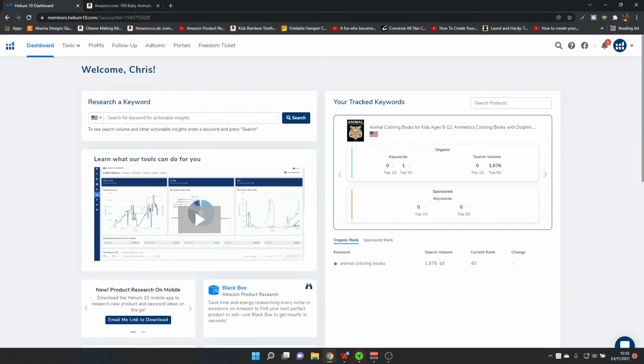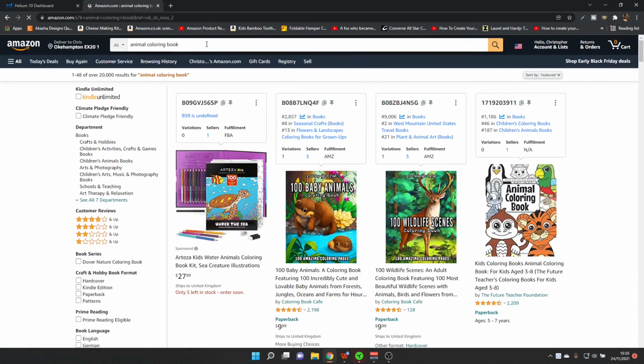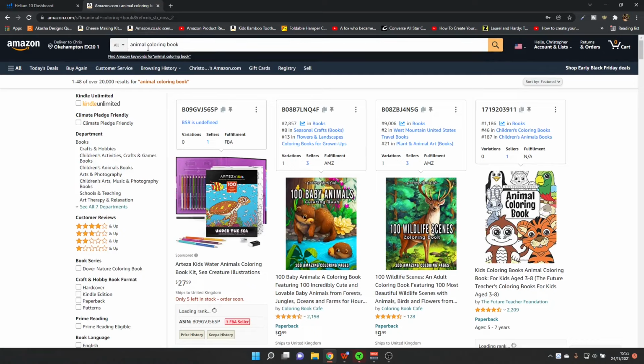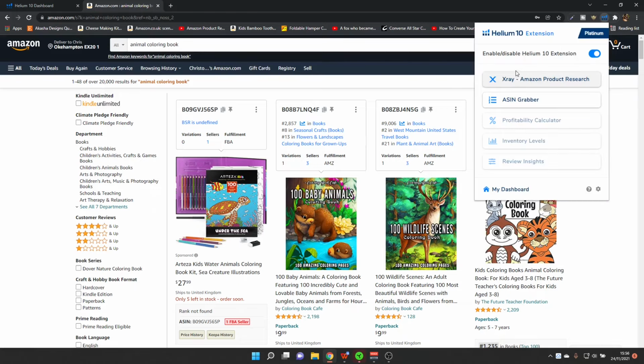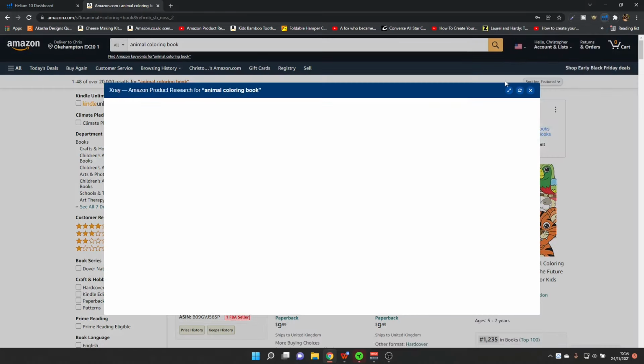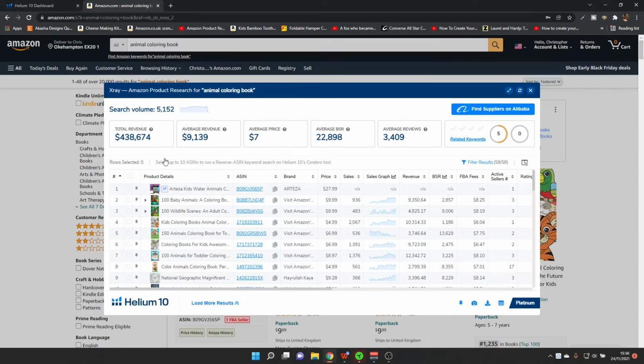Okay, so the next big deal with Helium 10 is that we have the ability to find low cost keywords for our ad campaigns, and also the ability to find keywords that our competitors are actively running ads for. So let's do an example, and we're just going to stick with the animal coloring book niche. This is the opportune moment to showcase the Helium 10 Chrome extension. So we can use the X-ray feature here, which is going to bring back a ton of information about our first page competitors.